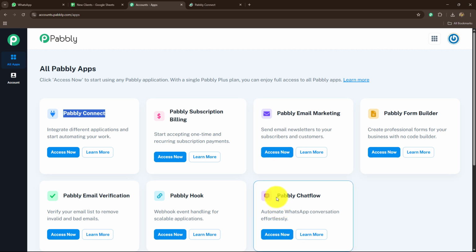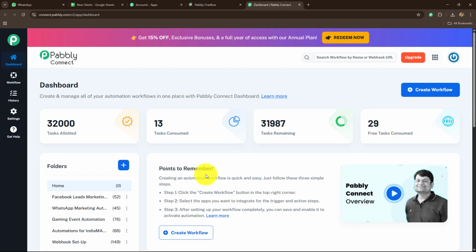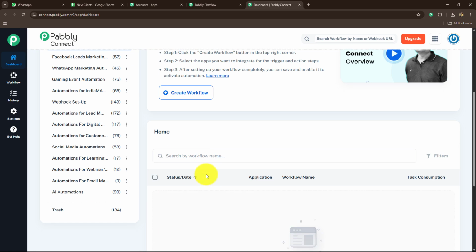Also, as I told you, for sending the WhatsApp messages along with the PDFs, I'm going to use Pabbly Chatflow. So here we are going to access Pabbly Chatflow directly from here. I'm logged into both my accounts and now we are going to go first of all towards the Pabbly Connect dashboard. Here on the dashboard, we can find all the workflows that we have created. To save the workflows separately and accordingly, we can also create separate folders like this over here.